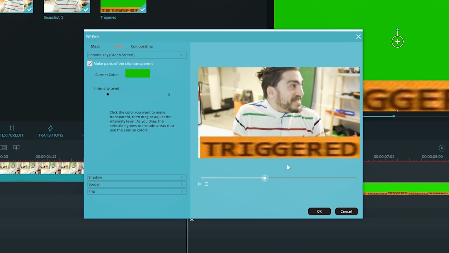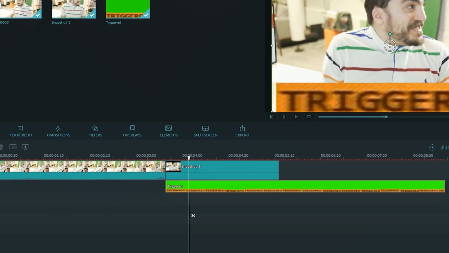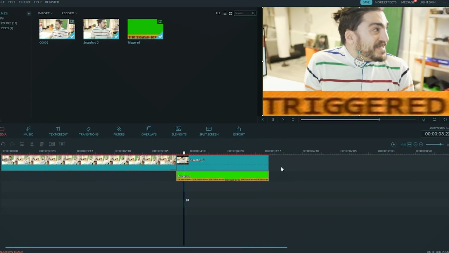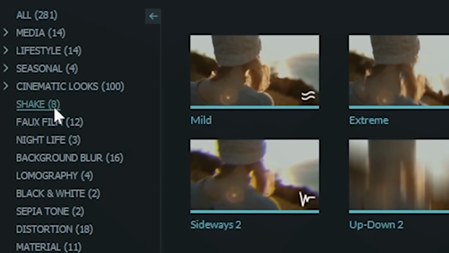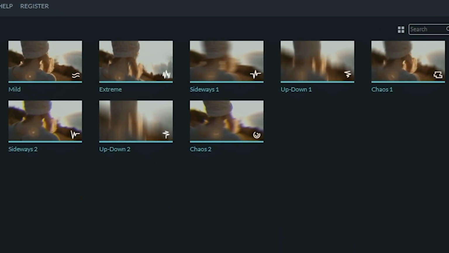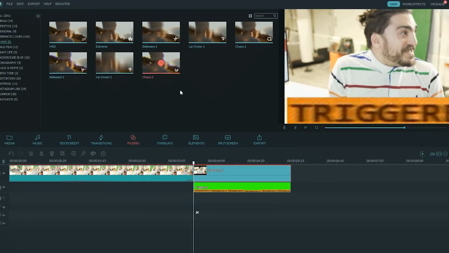Let's see how it looks. Cool. It's missing some movement though. Let's go to the filters to add some camera shake. You can select the direction and how much you want it to shake. This needs chaos.